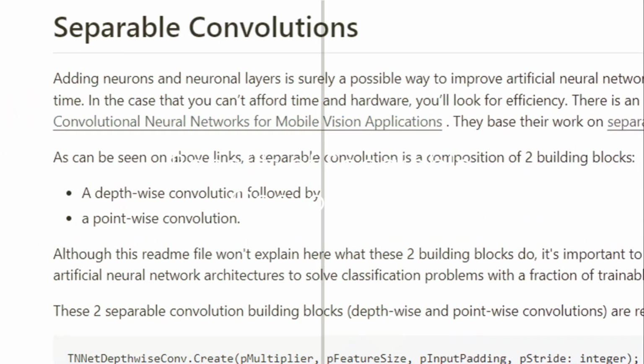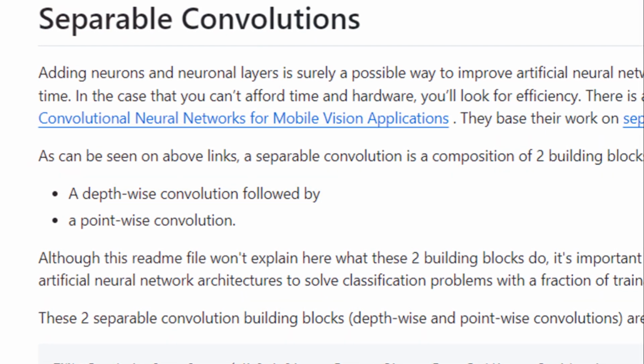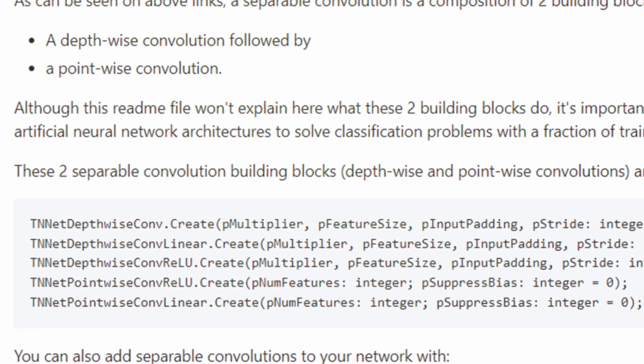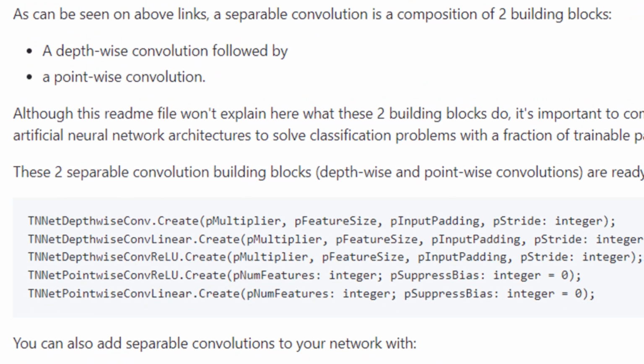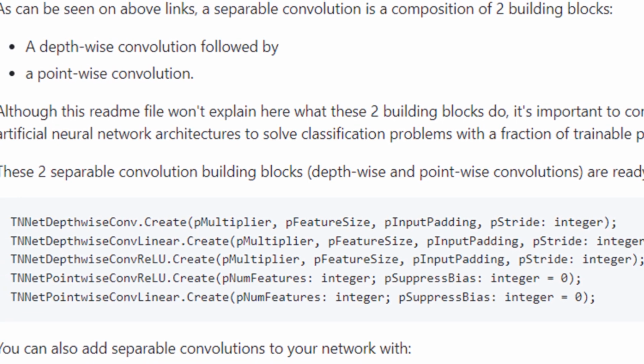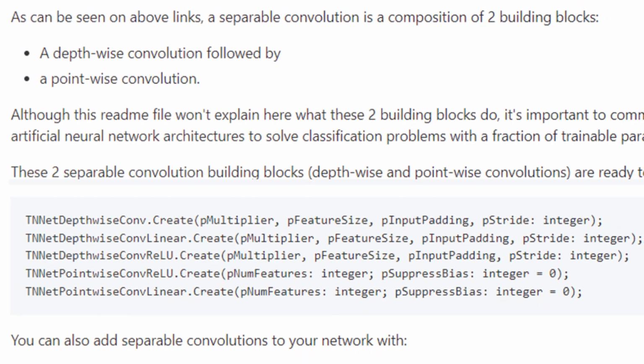To sum it up, separable convolutions offer a more efficient way to handle convolutions in CNNs. By breaking down the convolution into a depth-wise and a point-wise operation, it optimizes the computational process without compromising on the ability to detect features.